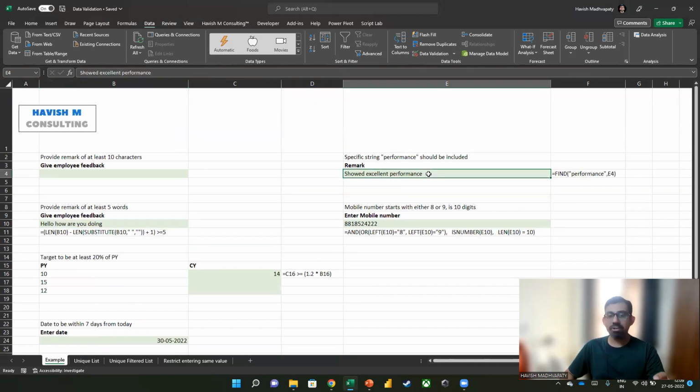We want to make sure that a string has been inputted. For example, the word performance has been mentioned in my remark. And the mobile number is 10 digits. It's a number format. The first 2 numbers will be either 8 or 9.